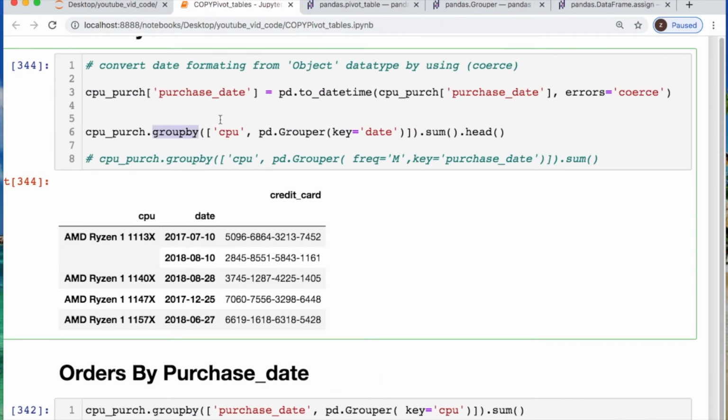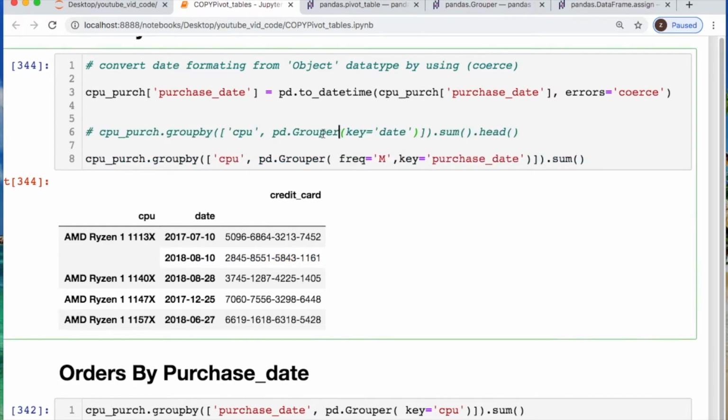Now, what I wanted to do was group by the CPU here, which is basically like the index that we were looking at before. But now you have nested all your dates where this particular CPU was purchased and then the fake credit card information that was available. Now what's going on with this grouper, like I said? Well, let's do this real quick and notice the dates right here. This is 7/10, 8/10 of 2017 and 18.